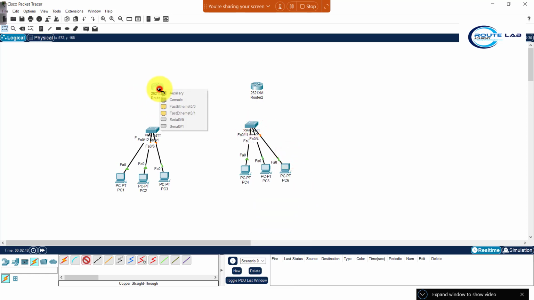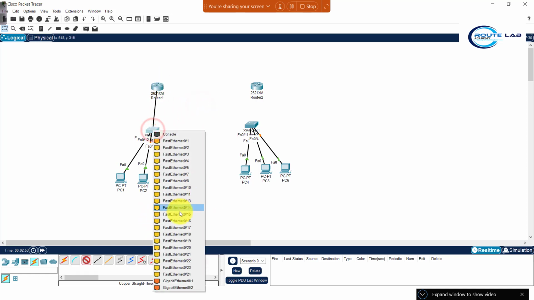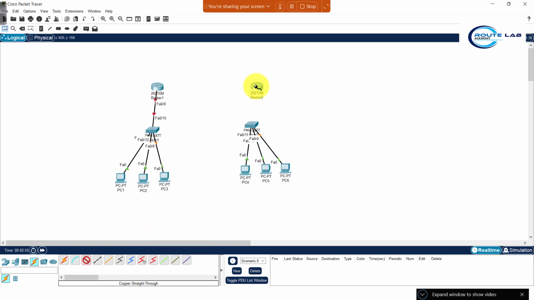And from the router I'm connecting the interface F0/0 to any one of the ports on the switch. Here also same thing, on router 1 F0/0 interface to any one of the ports. And in order to represent the WAN connection, we have to use something called serial cable. So this will be your serial DCE cable. Click on this, click on router. Here I am connecting the interface serial 0/0 to serial 0/0 on router 2.